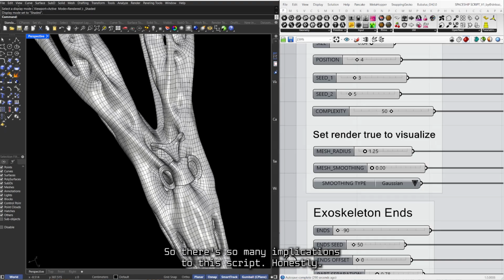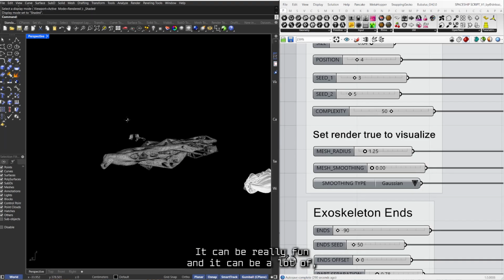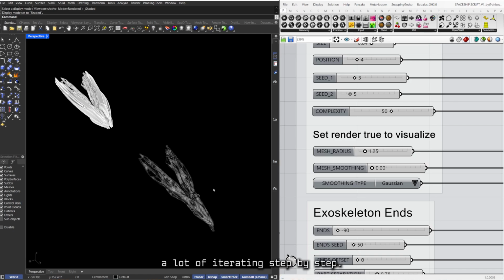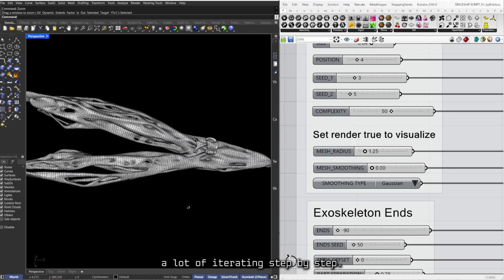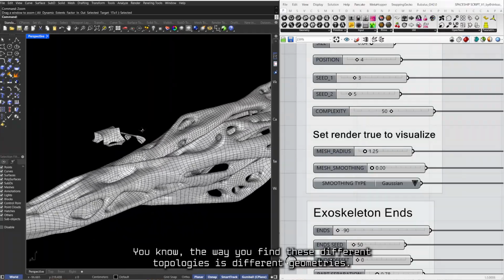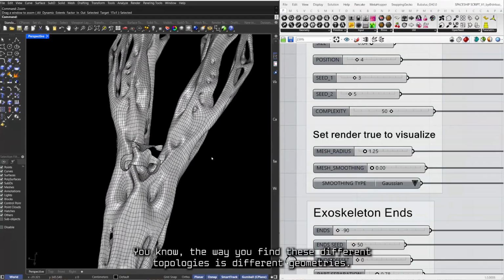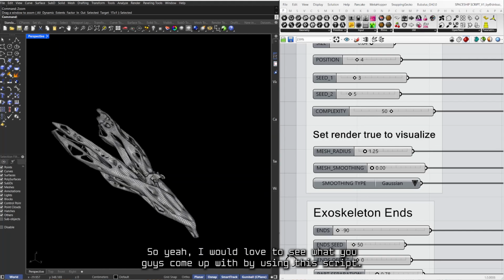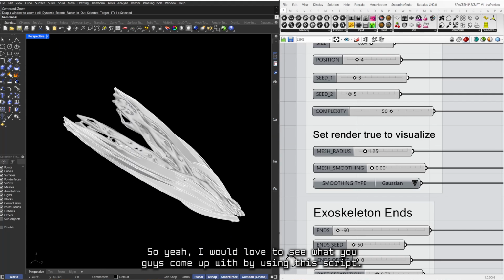So there are so many applications to this script, honestly. It can be really fun, and it can be a lot of iterating step by step, the way you find these different topologies, these different geometries. So yeah, I would love to see what you guys come up with by using this script.